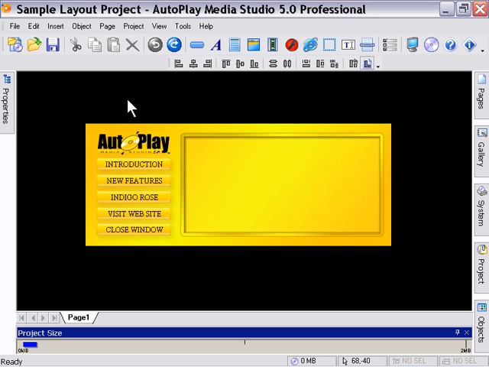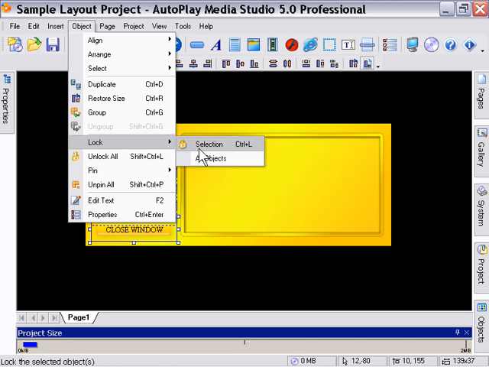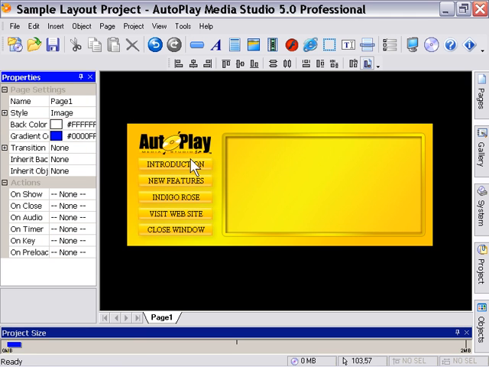Lock and pin are both somewhat similar, but the lock feature will not allow you to edit an object's properties or actions, whereas the pin feature will. So if we were to lock, for example, all our buttons down by selecting them all and going to Object, Lock, Selection, or All Objects, in this case we'll choose Selection, we wouldn't be able to select them anymore. As you see here, I can click on them all I want and nothing happens. If I open up my Properties Inspector, you can see it's not possible for me to select the buttons or edit them or do anything.